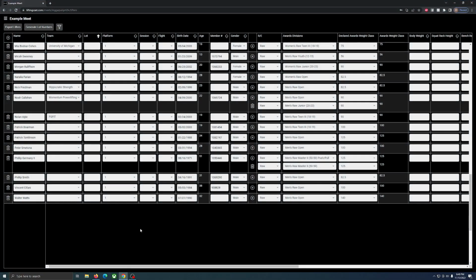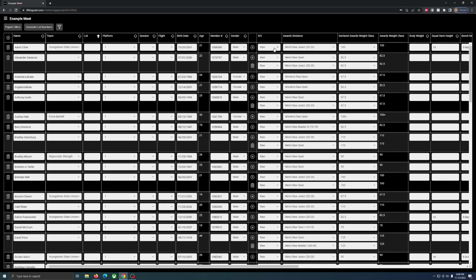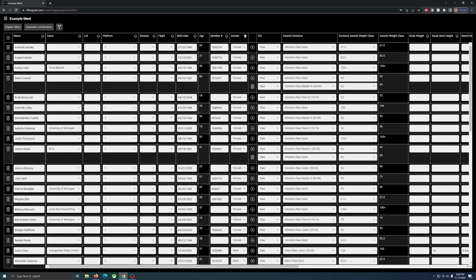Go back into Liftingcast, scroll back to the top. If you were not aware, these arrow icons in all of the different columns allow you to sort by the values in that column. So if we click the gender sort, it'll give us all of our ladies. First thing we want to do is put them all in session 1.